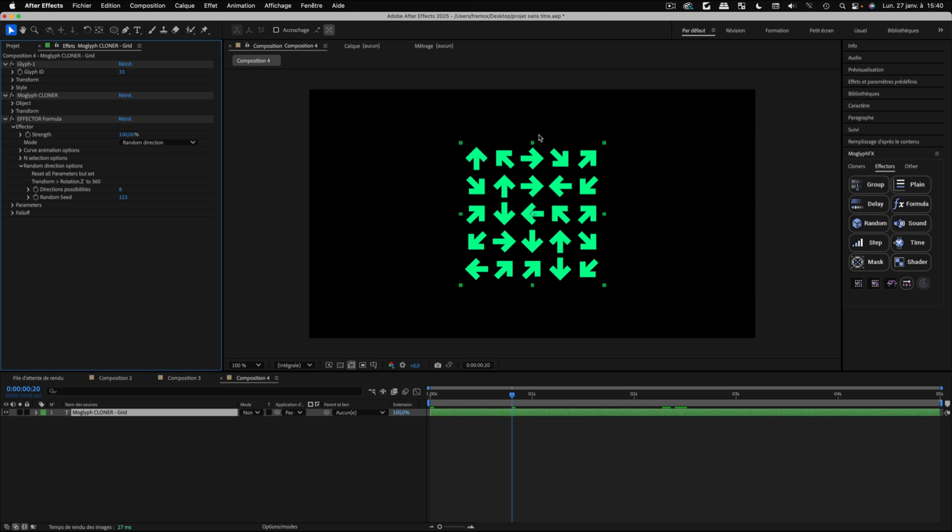And if you have maybe a triangle, you can change the directions to be something like 3 or 6, for example. And now you have exactly 0 degrees, 120 degrees and 240 degrees. So this can be useful in a lot of situations. So this is it for the Formula Effector.